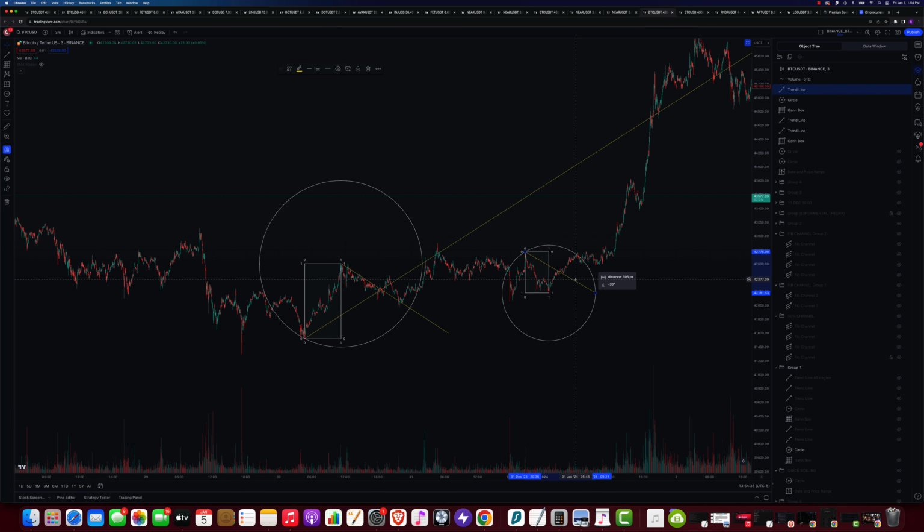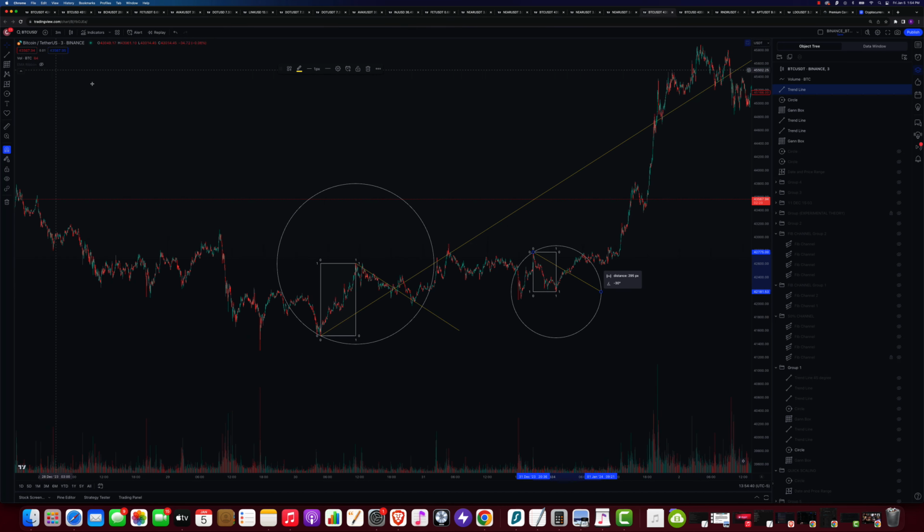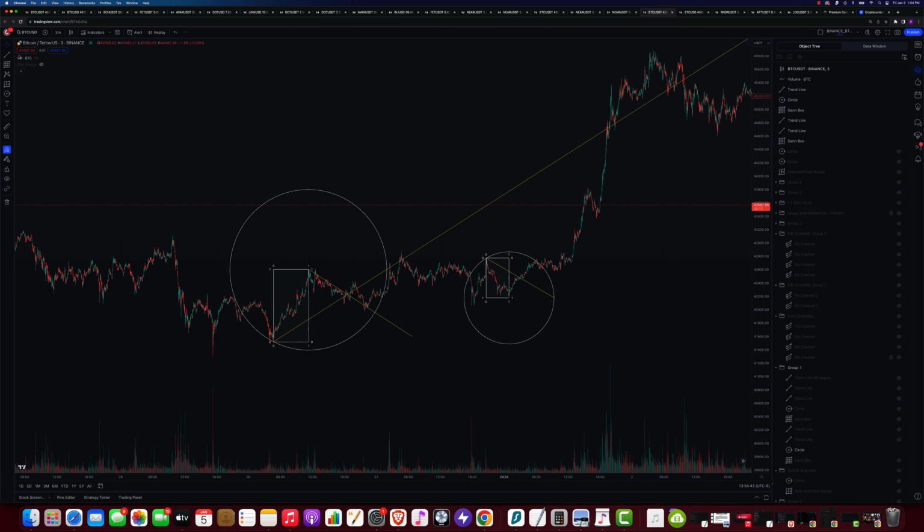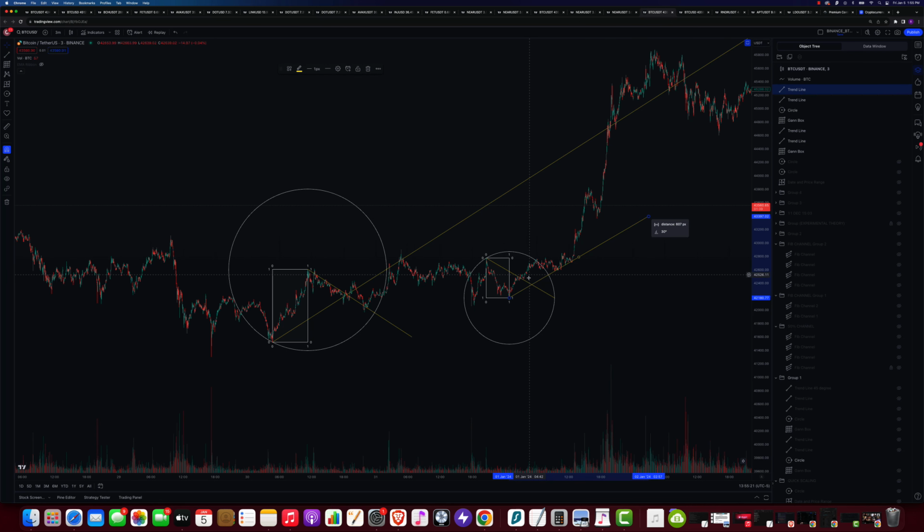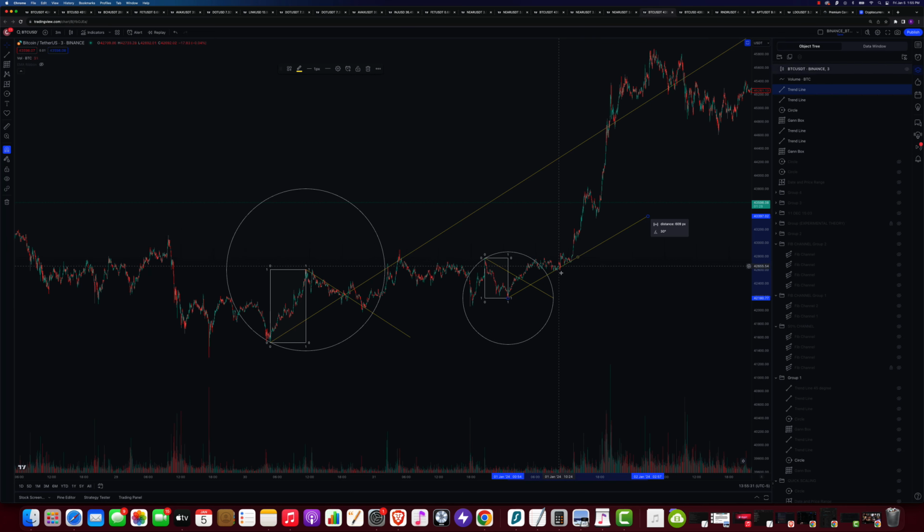All right, this angle is 30 degrees going this way. Let's make another 30-degree angle going the opposite direction. All right, so boom. Now you can see that this 30-degree angle going the opposite direction, based off this impulse move right here, gives us a perfect place where price is finding support right before it decides to go to the upside.